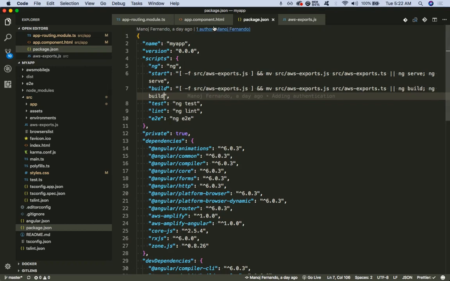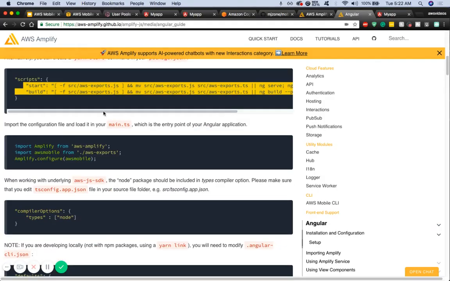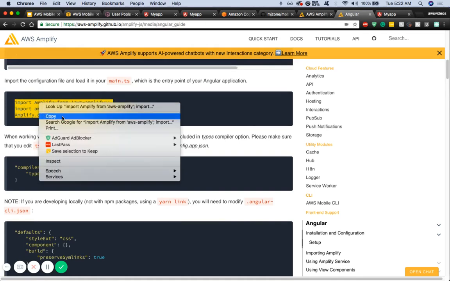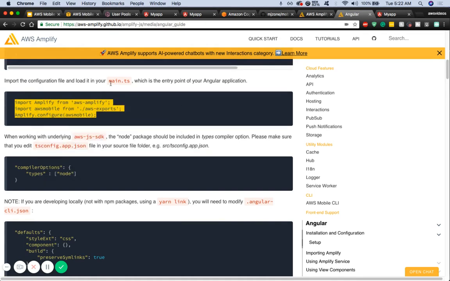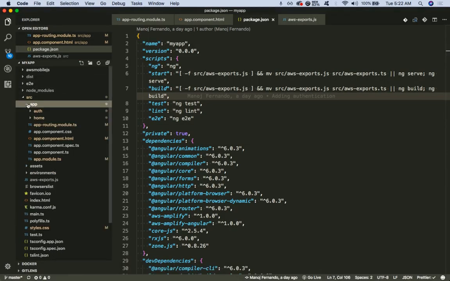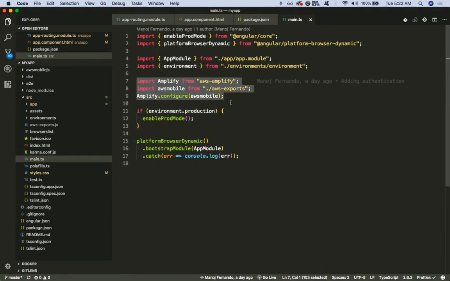So how can we bootstrap the Amplify library? Let's go back to our guide. It's very simple. We are going to add these three lines of code into our main.ts file. Then we go into Visual Studio Code again, go to the main.ts file, and you can simply paste it in. I pasted it in already. Okay. So with this, it will bootstrap the Amplify library.